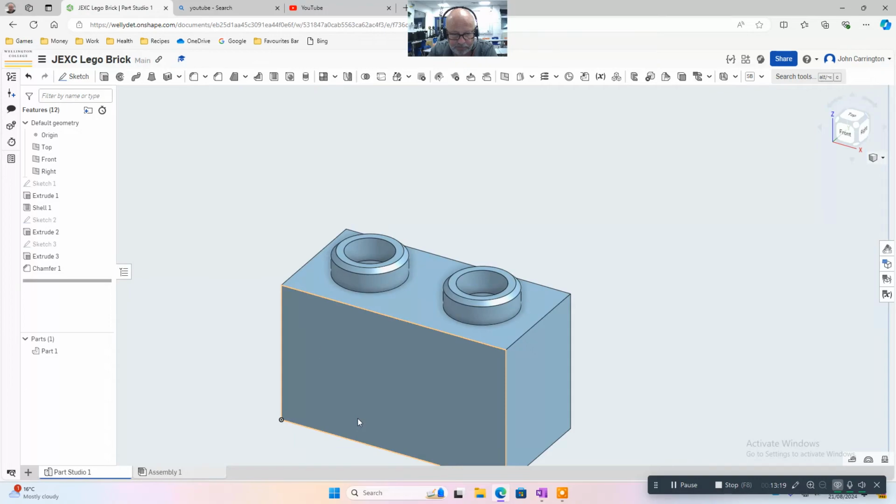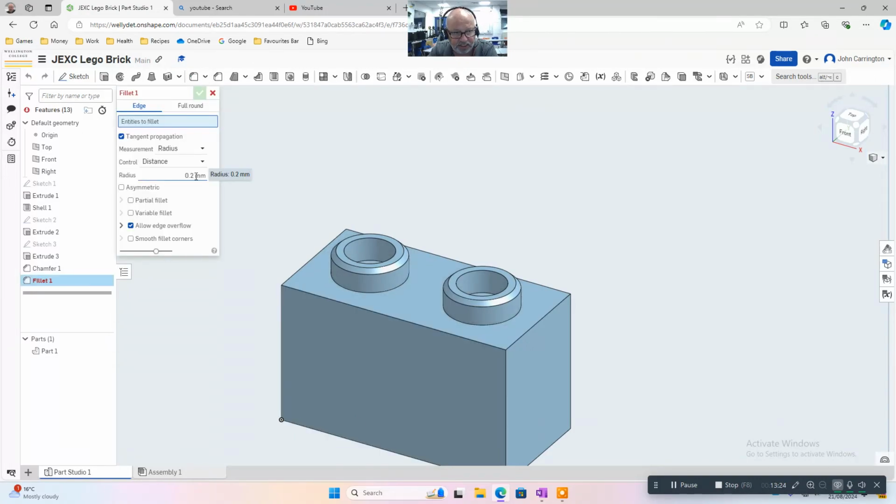Zoom out again. And now this time I'm going to use the fillet. Fillet, slightly smaller, we're only just taking the sharp edge off it. So you make that 0.2. Mine already is, but yours will be defaulted to something else probably.